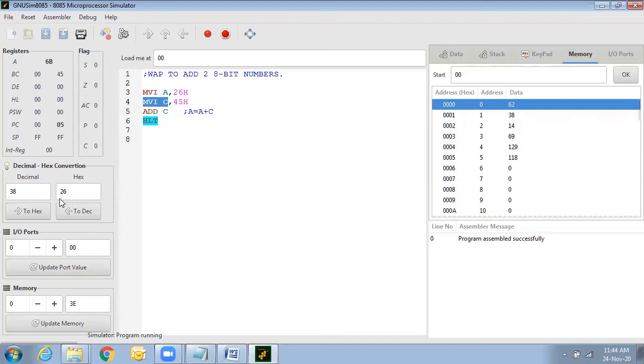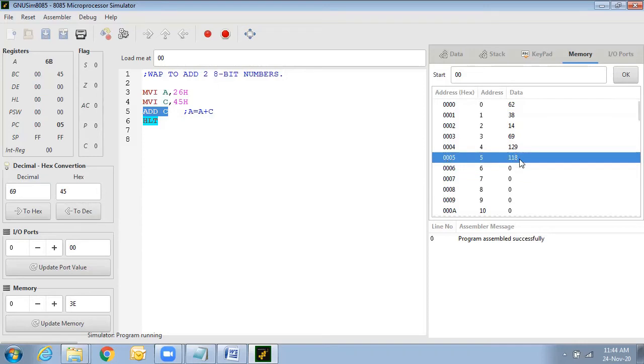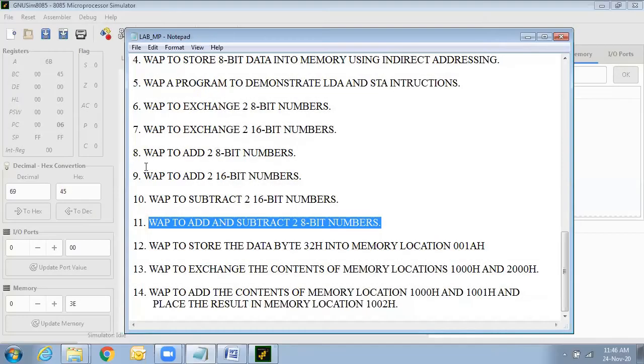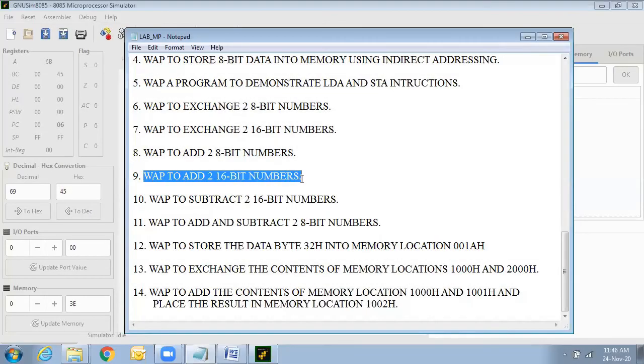This 69 is whatever you write here, 45 converted to decimal, that is 69, which is what you can see here. And for ADD C, the code is 129 in decimal value. You have to convert it to hexadecimal and write. Finally, for halt, the code is 118. So this is a program to add two 8-bit numbers. Next we will see how to write a program to add two 16-bit numbers.